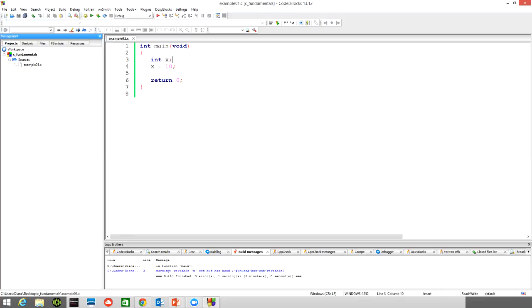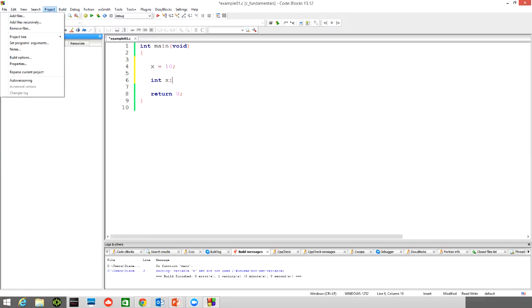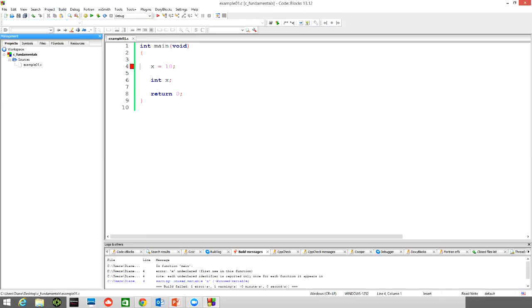And everything's okay because we've declared it. Now, let's go ahead and cut this and move this down below. We're going to get an error here because we're using X, assigning the value of 10 to X, but we haven't declared it, right? X does not come into being until it's declared down here. So let's go to the build menu, compile, and here we get the error: error, X undeclared, first use in this function.